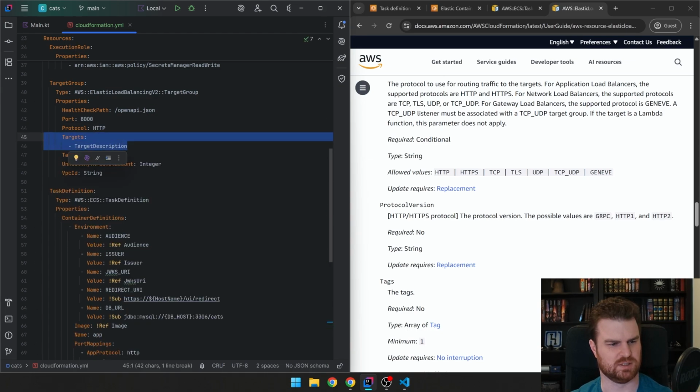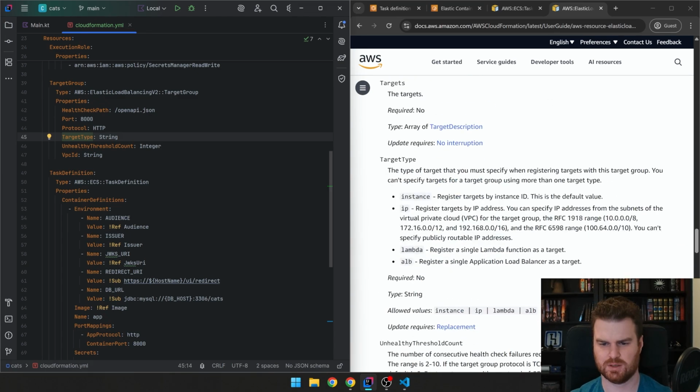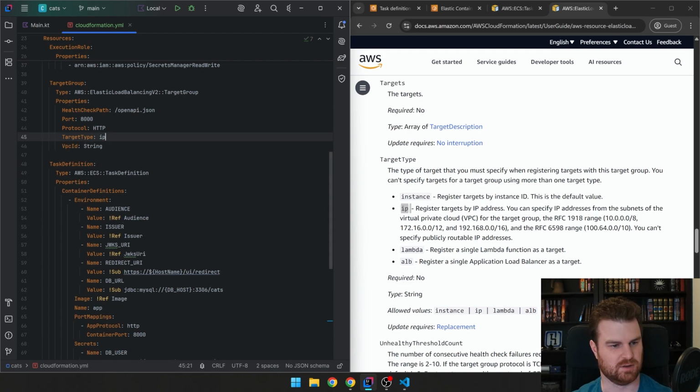Targets, we're going to leave it empty for now. Target type, we do need. If we were using an EC2 cluster, we would use instance, but otherwise it's just IP. That's what we use for Fargate. I wish it told you here, but I know from past experience that is what we need. Don't need that, and VPC ID we do need. So we're going to make that into a parameter.